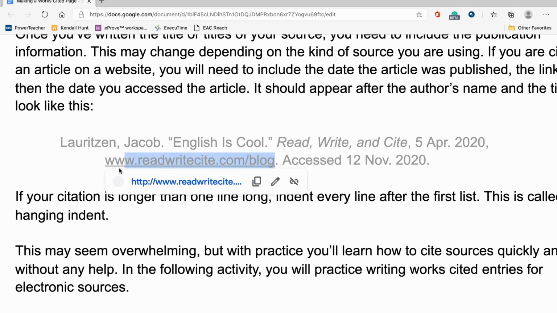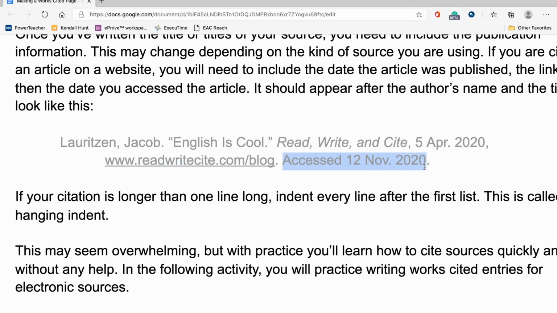Then you have the actual link that someone could just click on and go there. And then you put the date that it was accessed. Now, this is important because anything that changes or happens after this, you're not really accountable for. You're just saying, all right, on this date, this is what the information said.